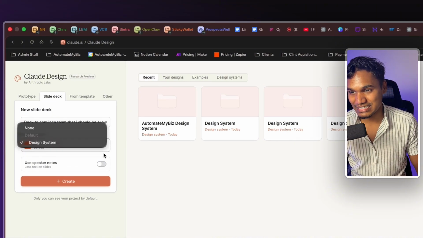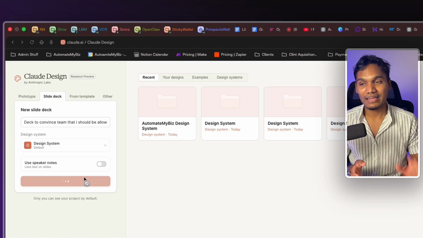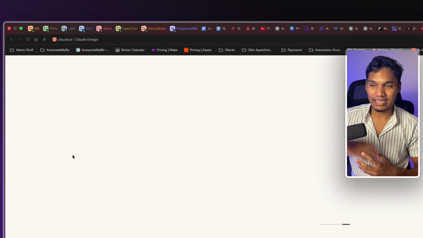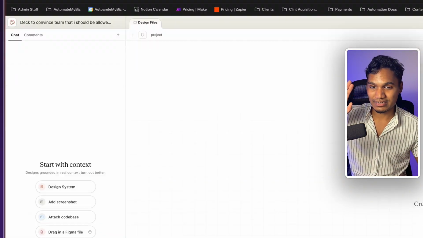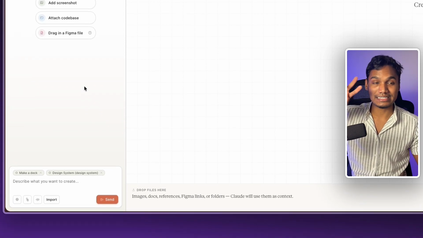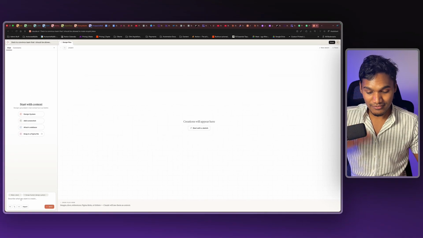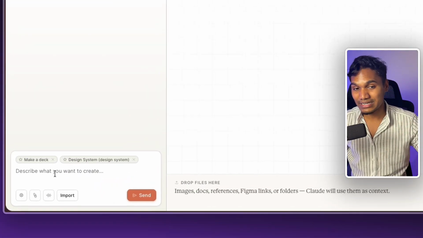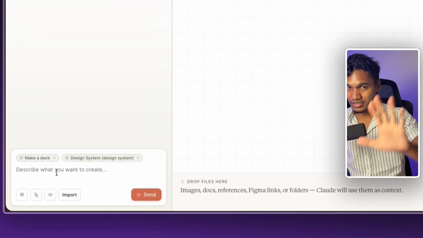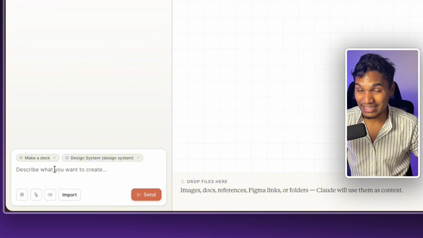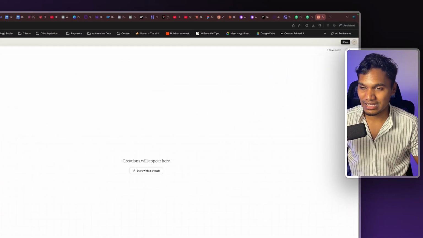So I'm going to use design system, and I'm going to click on designs, right? And then the AI is going to automatically create the design. And once this design is completed, there are two ways in which you can basically interact with it. There's a chat section, which is what you will be using to interact with the overall UI, okay? The second option is through comments. I'm going to show you exactly what that means.